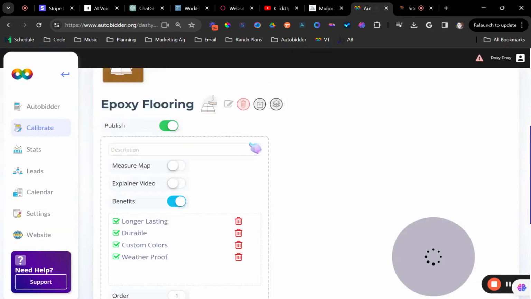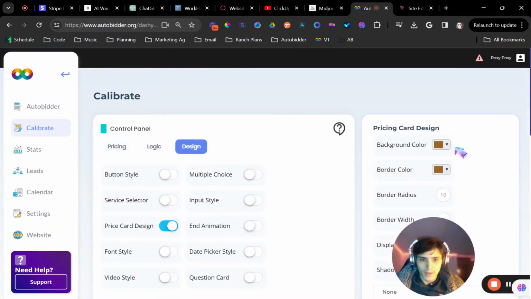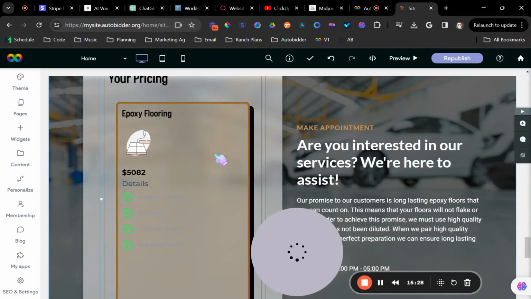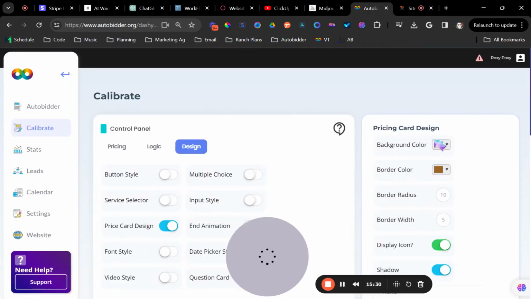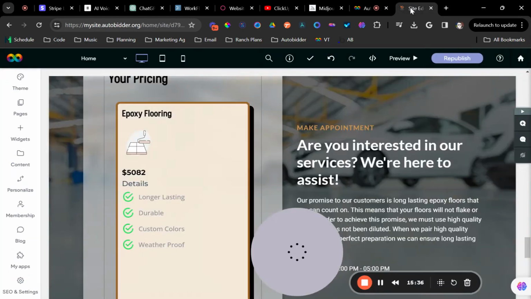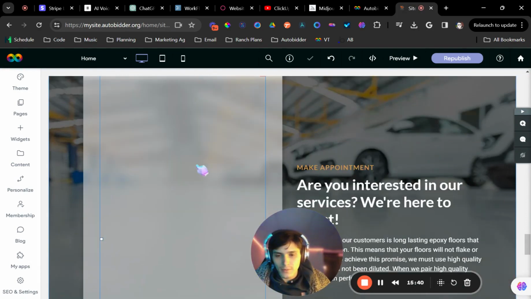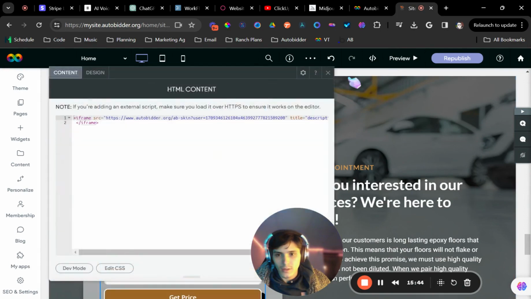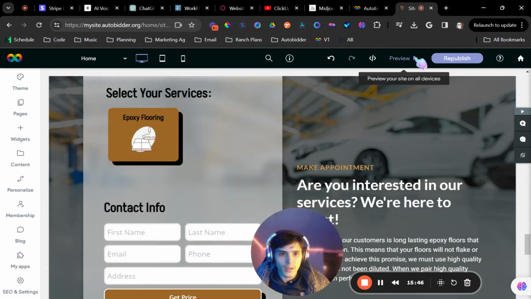Now, I would honestly make that background color something like this. Yeah, maybe that should be more of a white, honestly, so that the font stands out a little bit better. Cool. All right. Now, oops. Okay, cool. We're going to have to refresh it.